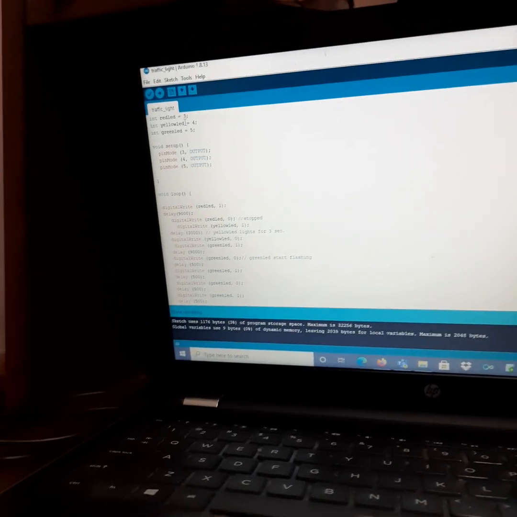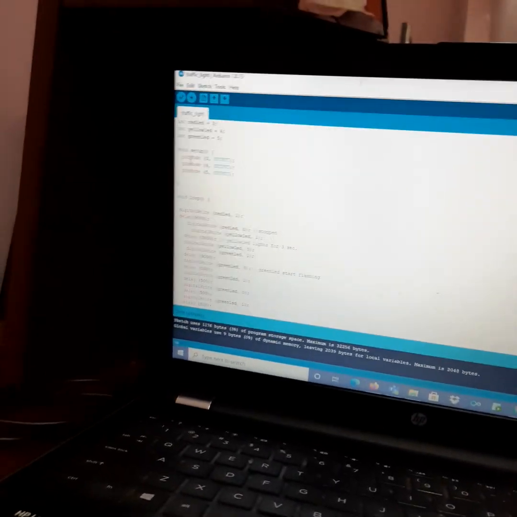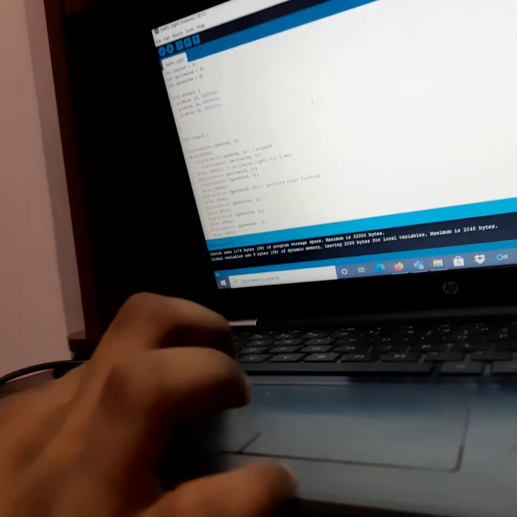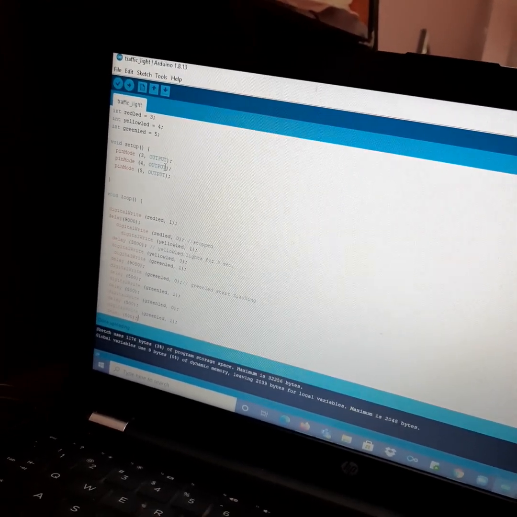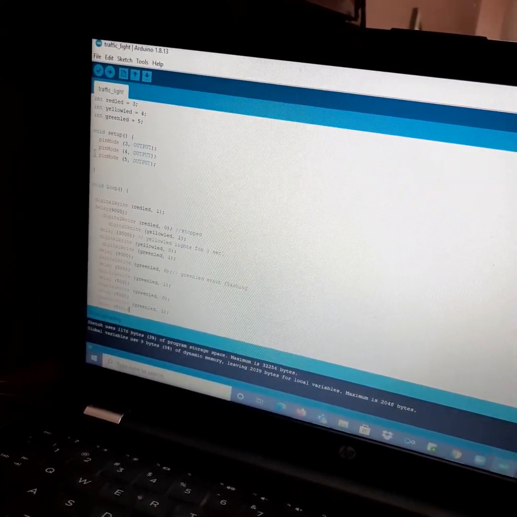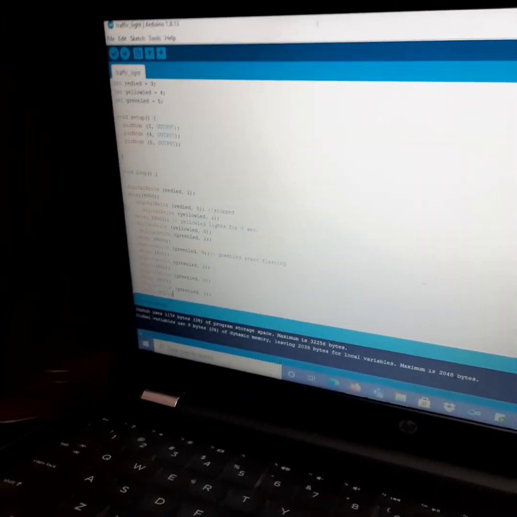We have activated pin 3, pin 4 and pin 5 as we connected on the circuit. Void setup: pinMode 3 output. There is no input, only output. pinMode 3 output, pinMode 4 output, pinMode 5 output. Void loop.